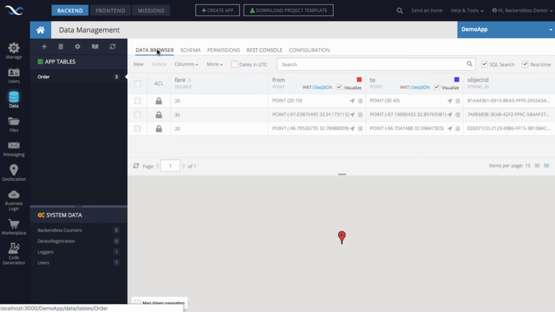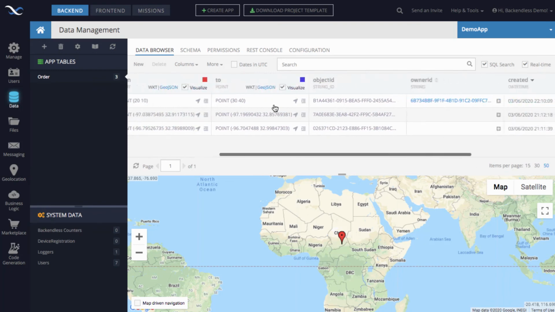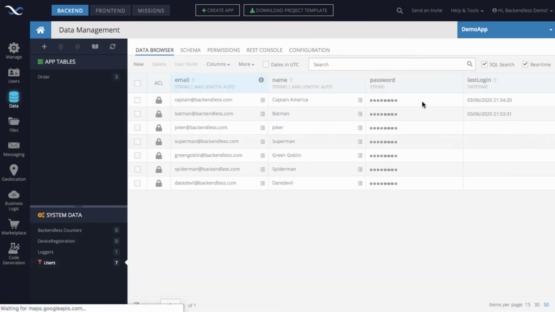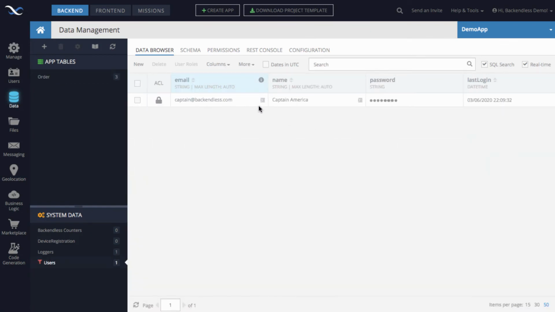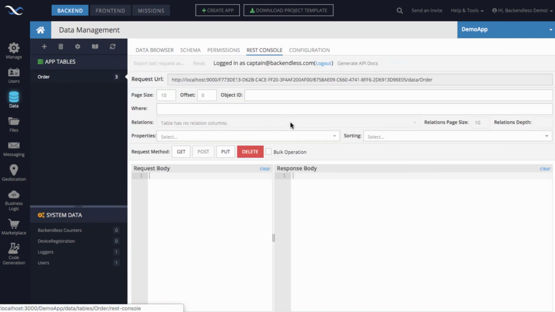So if I go to data browser, now we have this new order sitting in the database. In fact, there is actually a link to the owner ID, which will be a link to the user who created that order. And that user is going to be Captain America, as you can see right here. So this is a very powerful mechanism that allows you to control the behavior of the APIs with the permissions that you assign to roles.